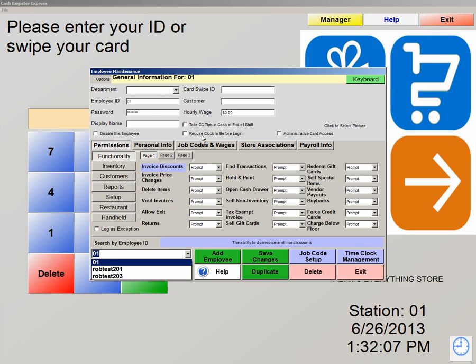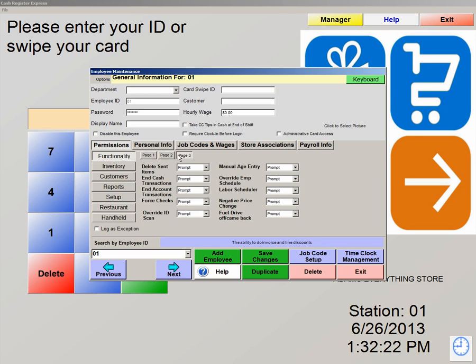Below these checkboxes here, we have permission, personal info, job codes and wages, store association, and payroll. Permissions allows you to set what they can do and what they can't do in the system. Under functionality, you have over 3 pages that you would have to view.